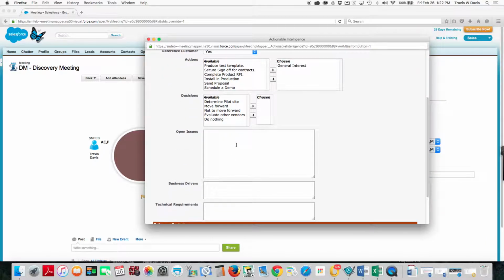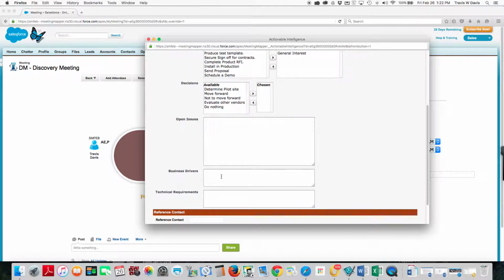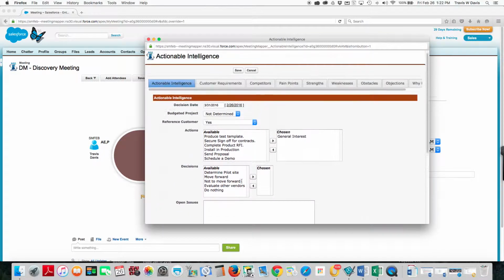Are there any open issues? Do they have other products of ours that may have some tickets open or other relevant information before I have this call? What are the drivers, business, and the technical?